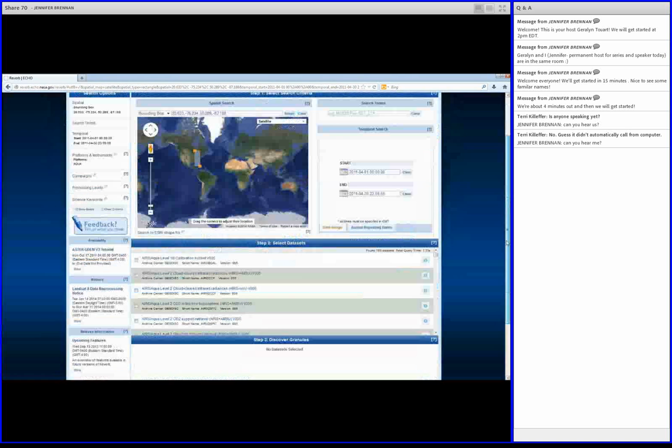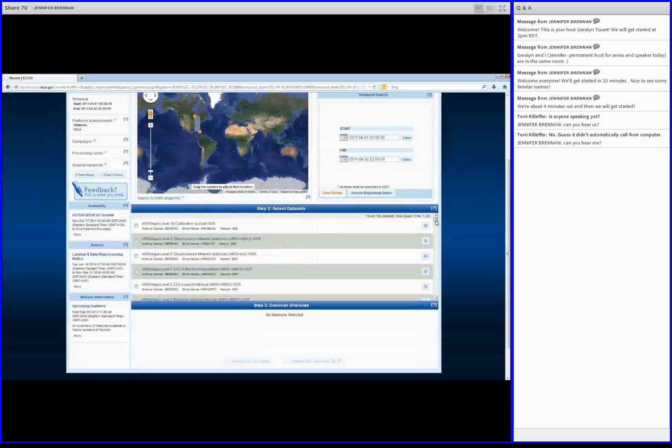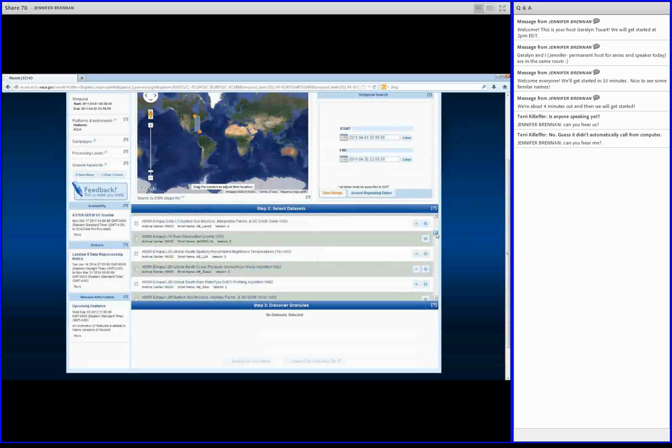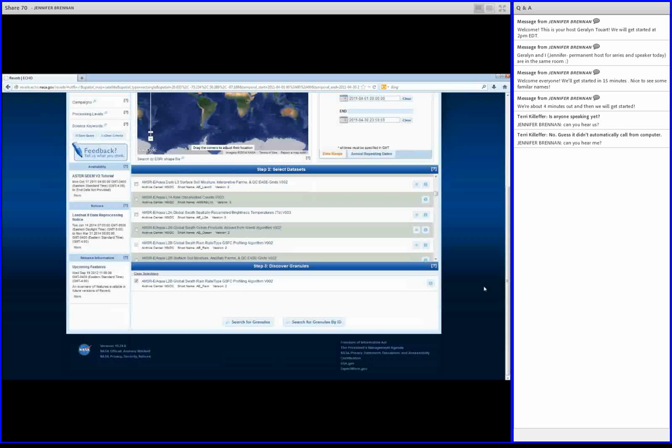Okay. Now, in our case, each time I've done this demo, it's been different. So what I want to do here is I am interested in the AMSR-E swath range data. Okay, so I will select that. I will check the box next to the AMSR-E. And you see that this has now populated my Discover Granules portion of the search. And once we've selected this collection, we can look for specific granules if we know the granule ID. In our case, we're not doing that.